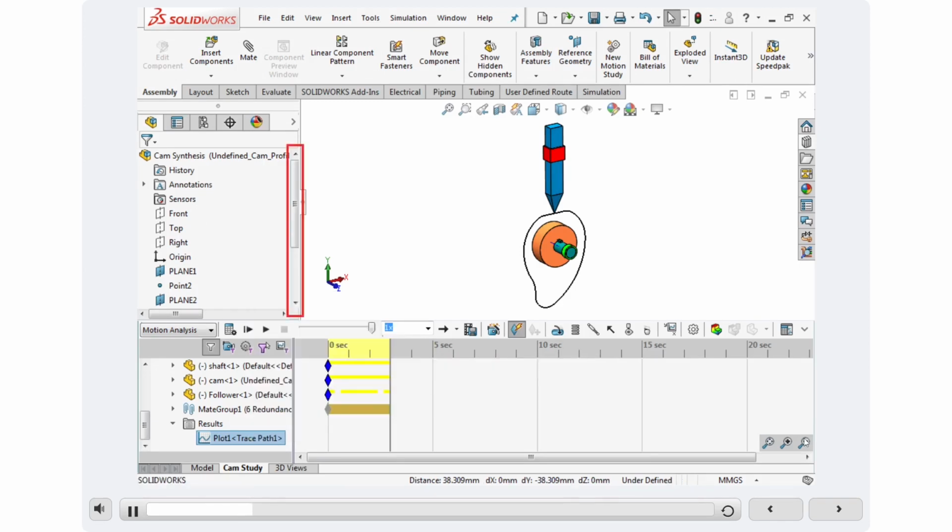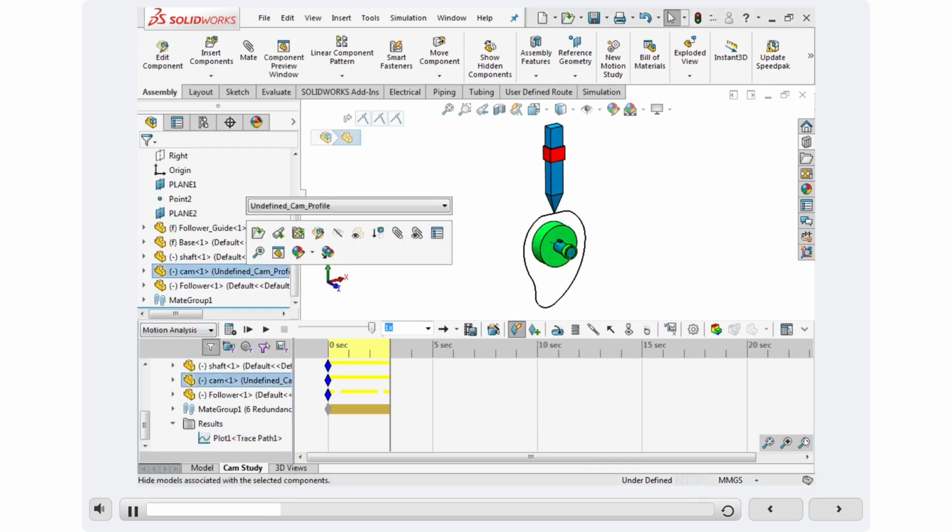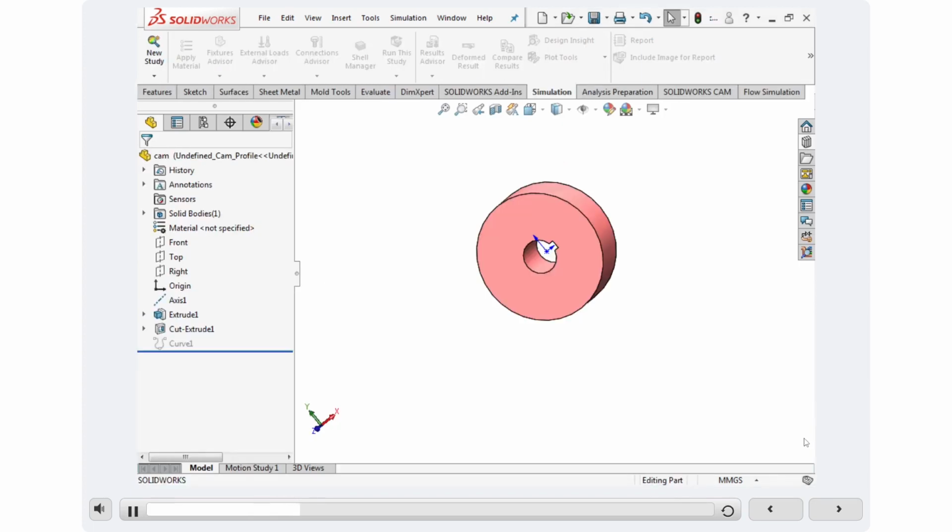Scroll down in the Feature Manager design tree. Click the cam. Click Open to open the cam part in its own window. We can see that the curve has been inserted into the part as a suppressed new feature. We will start by unsuppressing the curve. Then we will create a sketch and copy the curve to the sketch using the Convert Entities command. Finally, an extrusion will be made from the sketch.